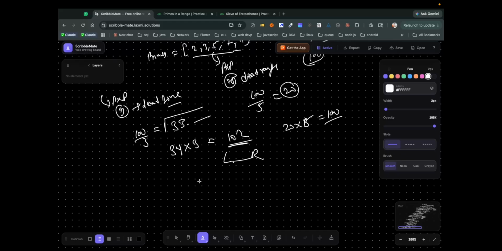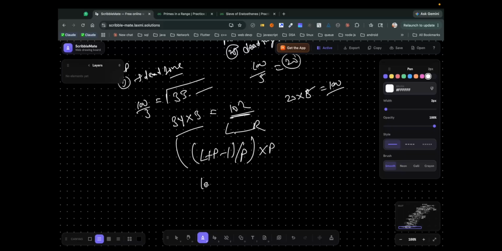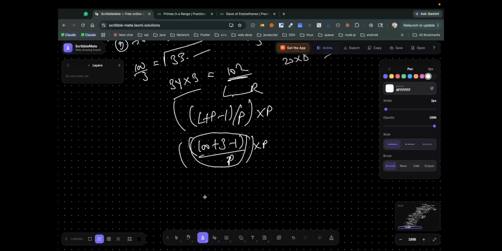The short formula for that is: L plus P minus 1, divided by P, and then multiplied by P. For example, for 3, L will be 100 and the prime will be 3, so 100 plus 3 minus 1 divided by P, then multiplied by P. This is integer division, so you have to do the integer division first. That is 102 divided by 3, which is 34, and multiplied by 3 gives 102. So we got the first multiple in the range L to R.